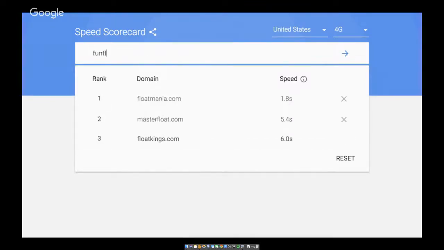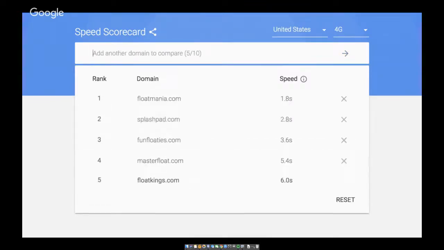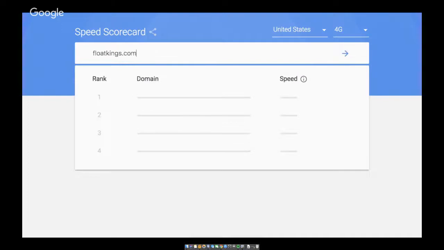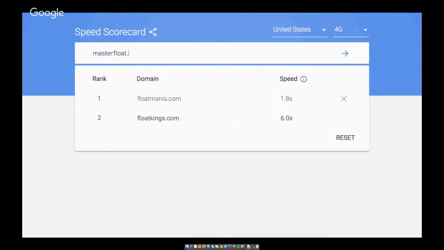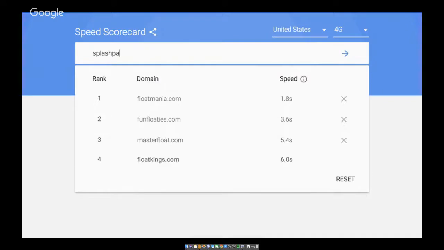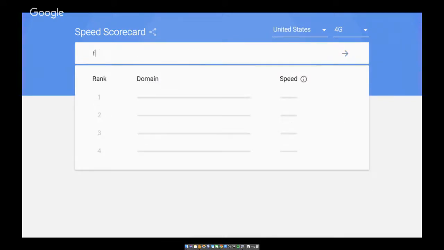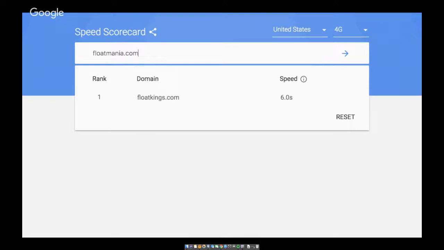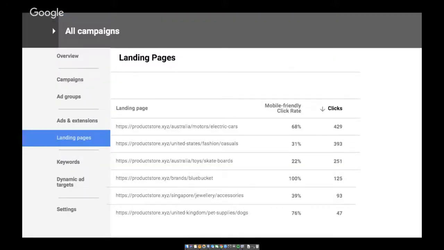And the best way to check it, to have a really good overview, is the speed scorecard. You can find it on Google, the Google speed scorecard, and there you can just type in your domain and see the average speed of your web page on mobile. But you can also check it in the Google Ads interface. You can see on the landing page what the mobile-friendly click rate is. Google scrapes it based on all their algorithms and machine learning, and sees how mobile-friendly your page is and how people act on your pages.